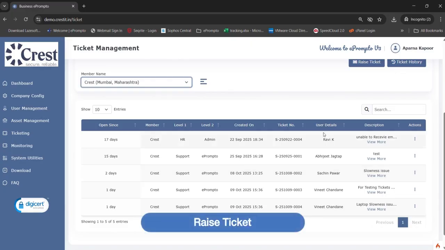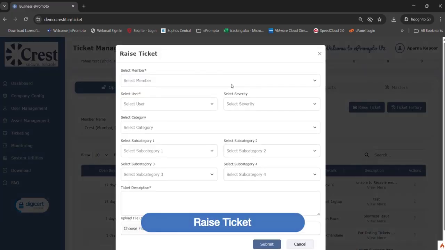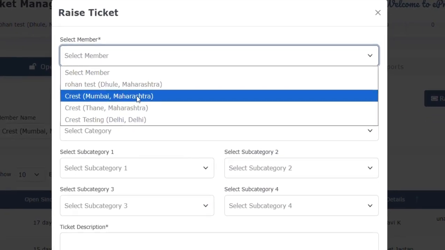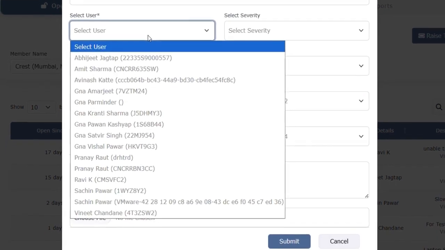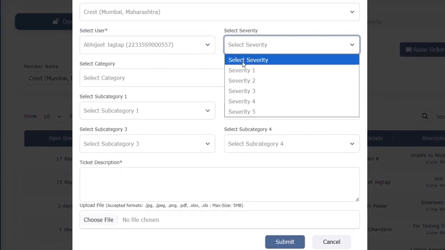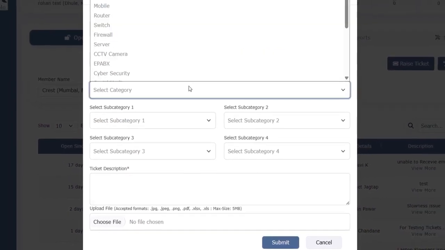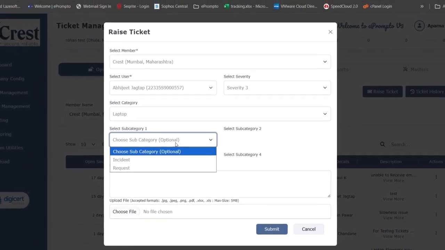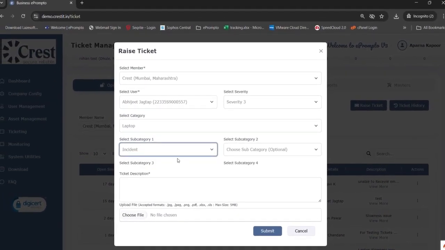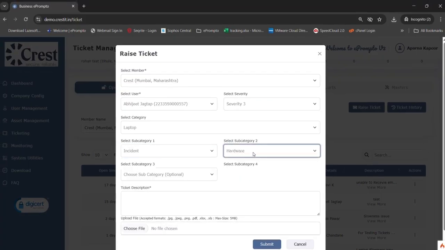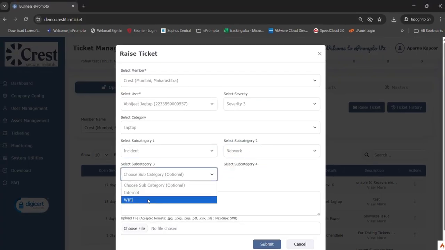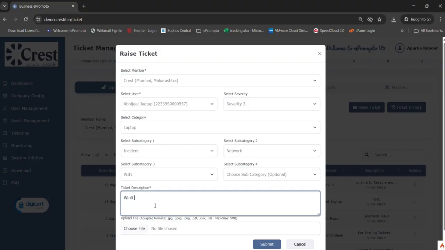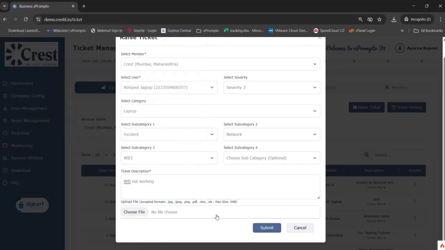If you want to raise a ticket, we have given you two options. You can select your member, select the user for whom you want to raise the ticket, and choose the severity. You can select a category from the predefined menu, whether it is an incident or a request. Certain fields are optional. You can enter your ticket description, and if you have a screenshot, you can attach it using the Choose File option, then submit the ticket.